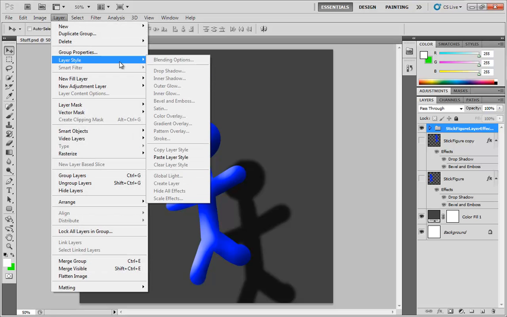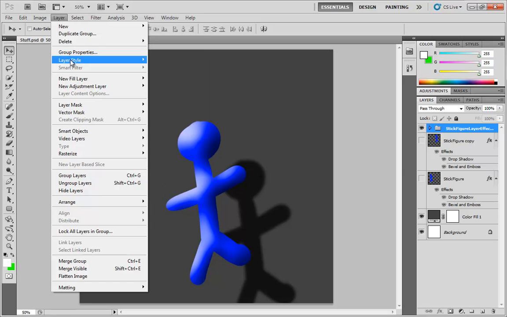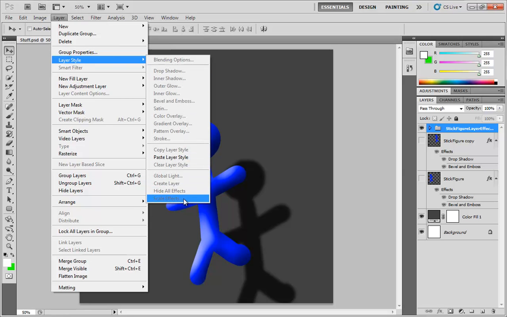It's just a quick breakdown of some options that are not available in too many locations and not easy to stumble across, but can be very cool. And that includes the global light, the create layer option, hiding all effects, and scaling our effects.